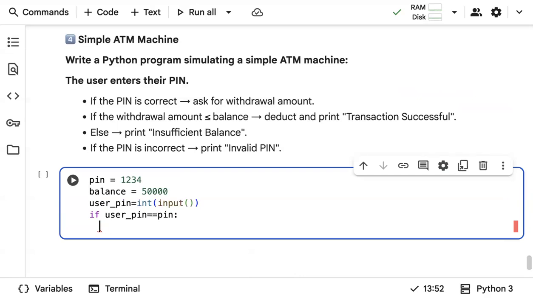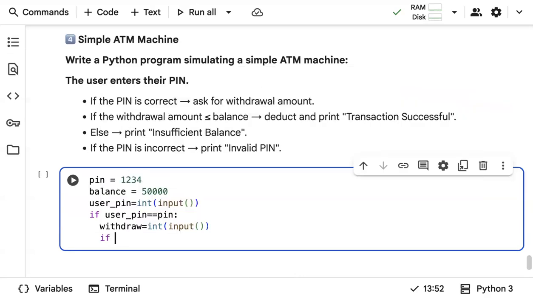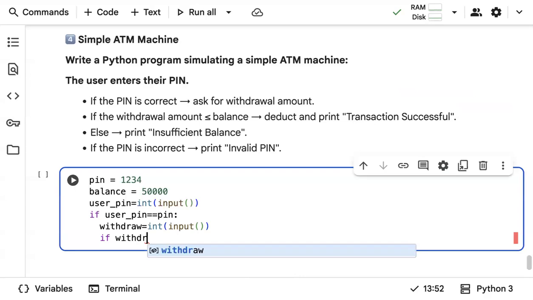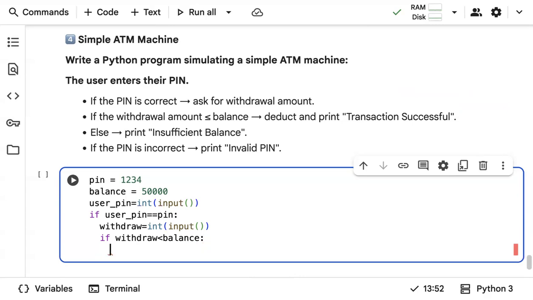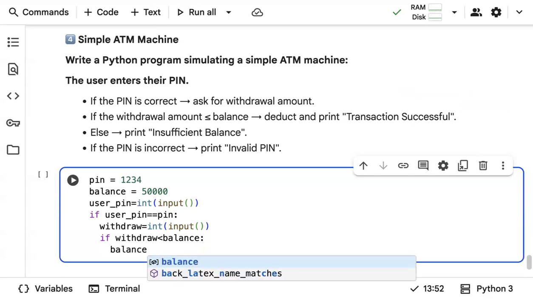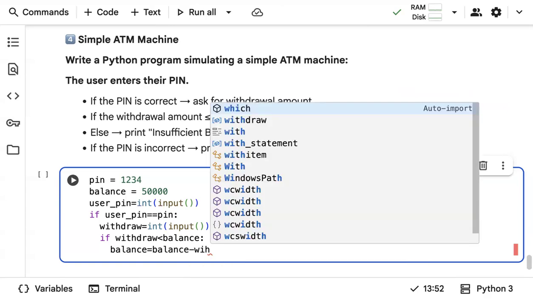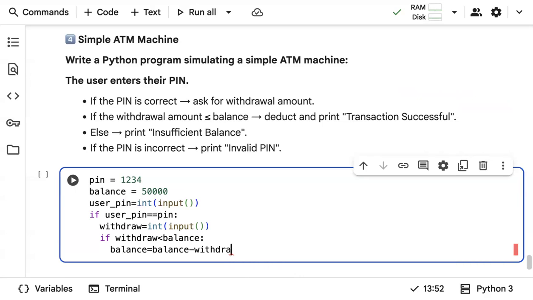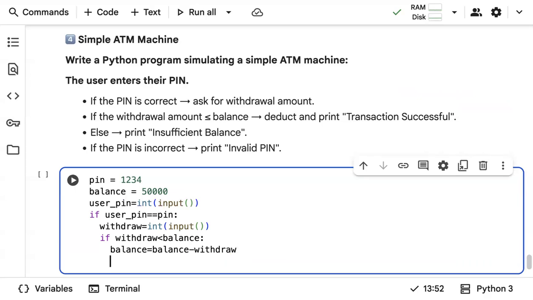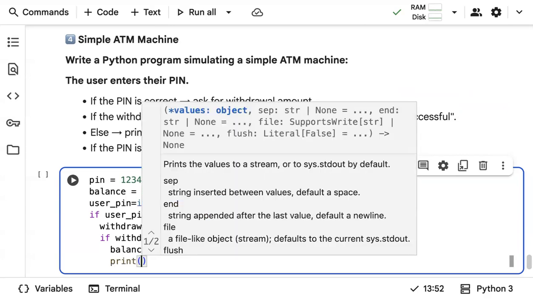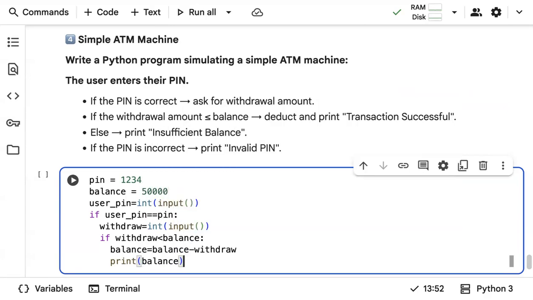you have an option to withdraw. So you can take a withdrawal amount from the user. I'll say withdraw is equal to integer of an input, telling how much amount you want to withdraw. Then I'm checking whether your withdrawal amount is less than the balance. If it's true, it will withdraw the amount for you and your balance will update to the actual balance minus the withdrawal. Finally, it's going to print the final balance.